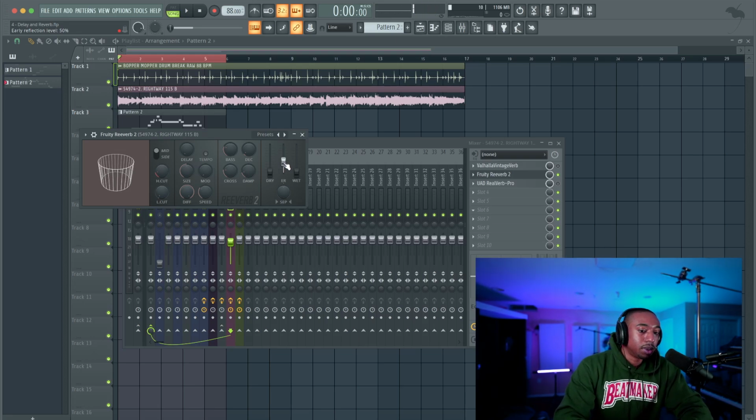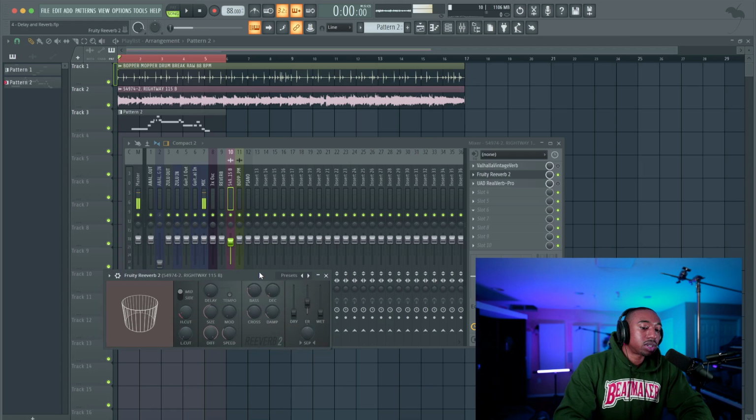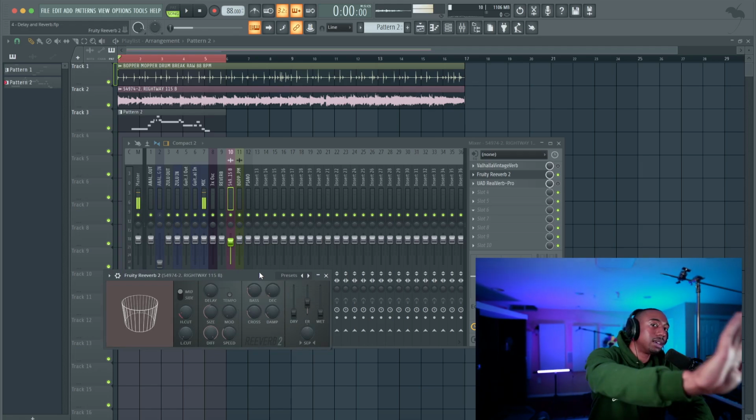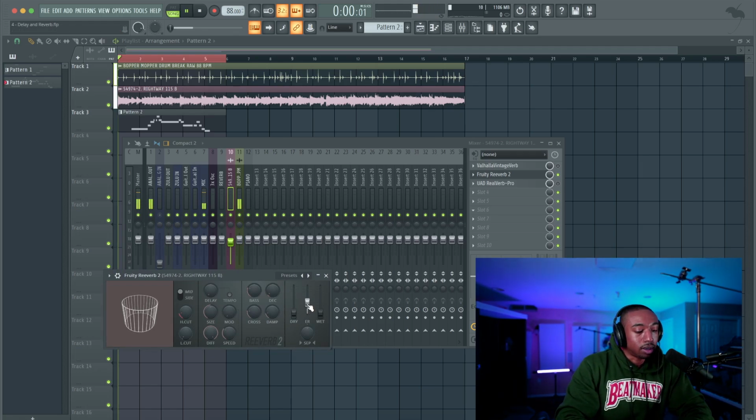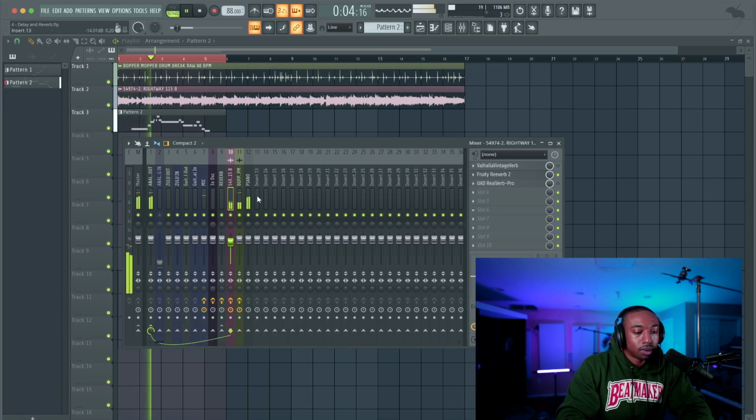Let's turn this up. So what this is doing, this will push the sample further and further back. It's giving depth to the sound. I'm going to turn it all the way up. So now the sample feels like it's in the back somewhere. I'll turn it up a little bit. Now without it, it's going to fight with the main sample, the main melody, I should say.